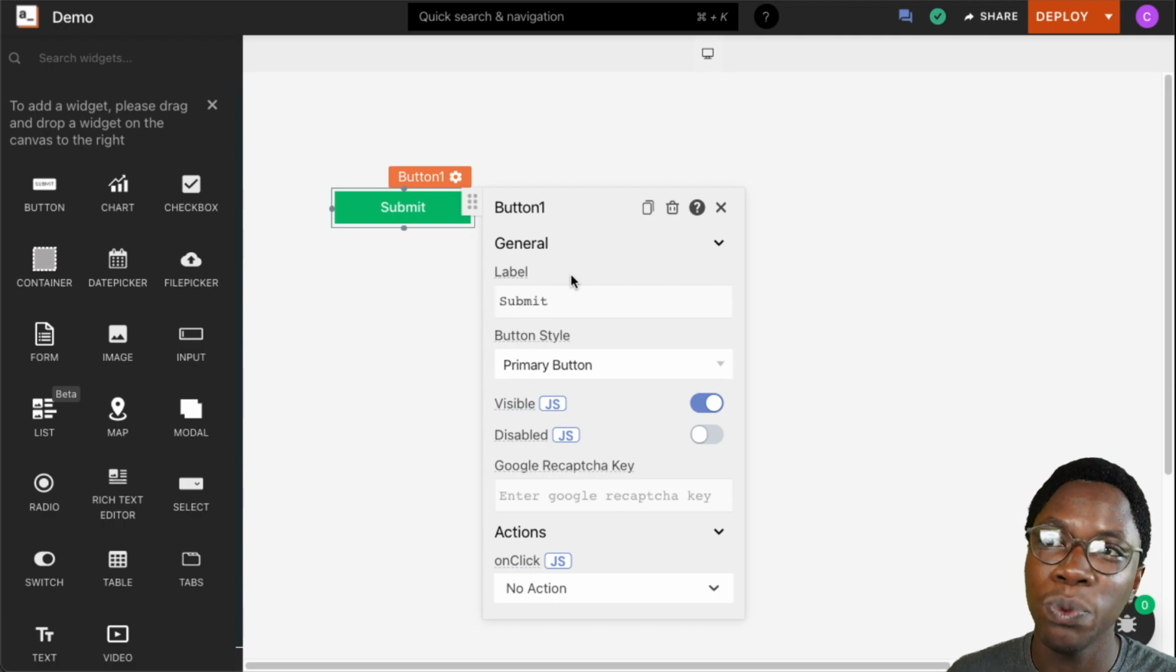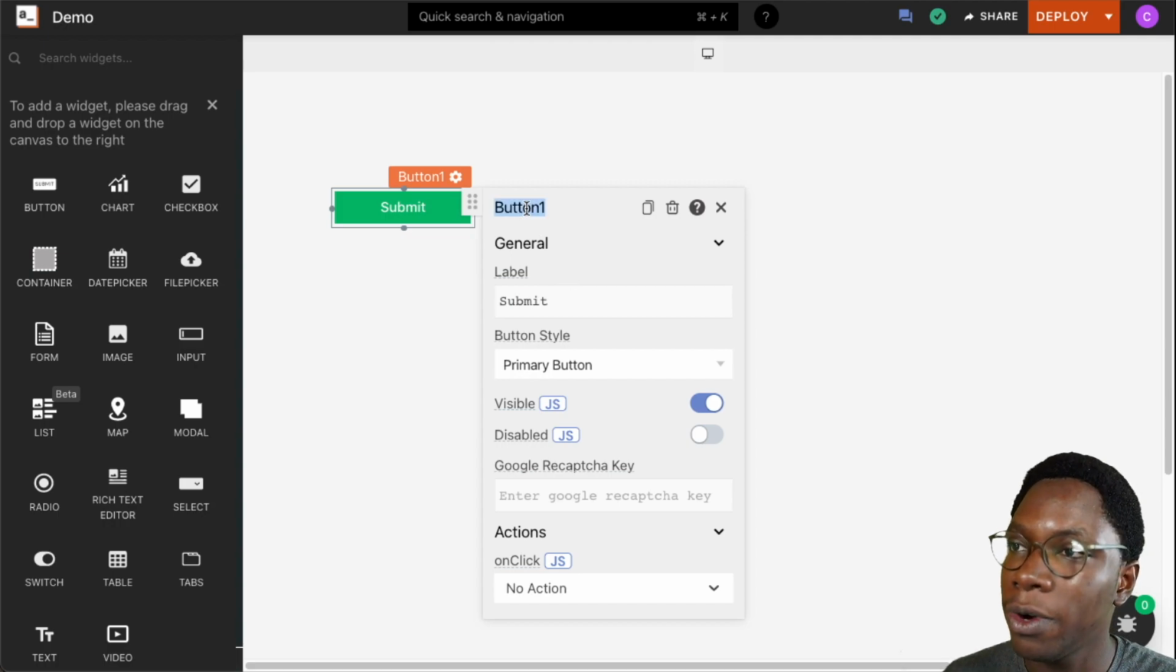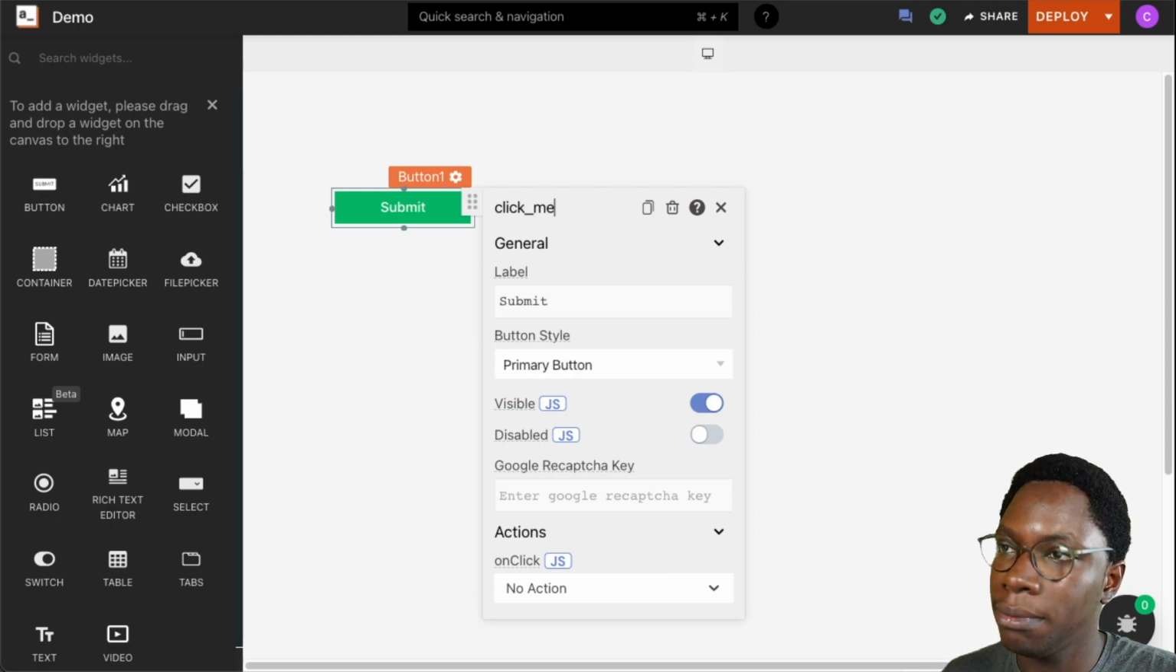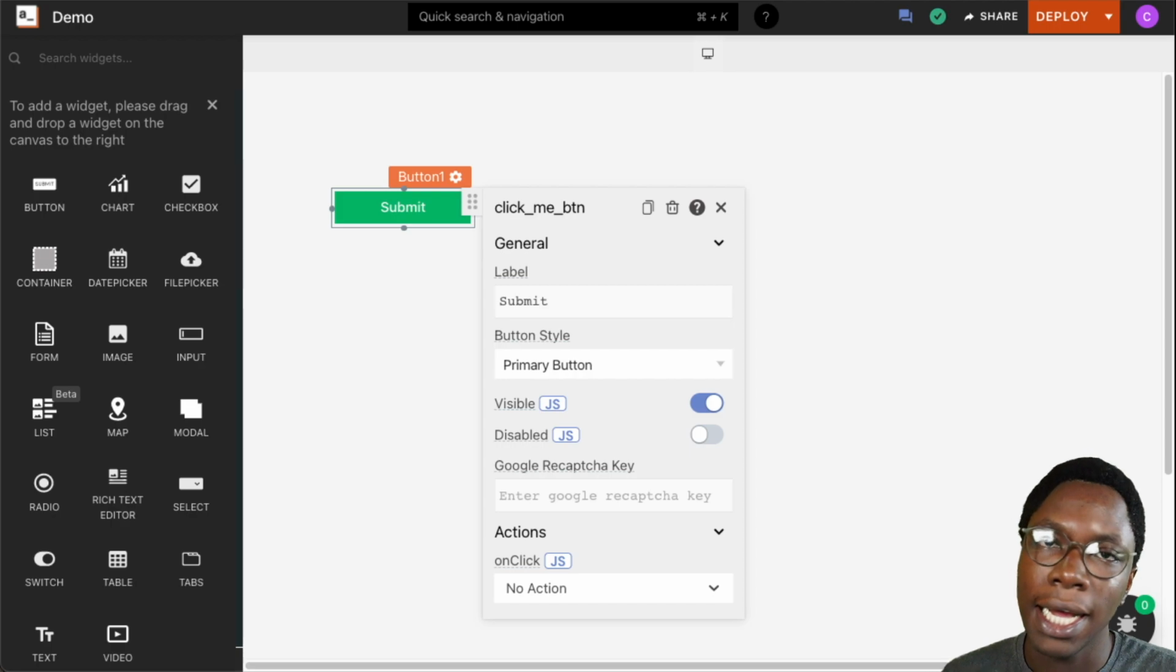The first property we are able to modify is the widget name. You may not be aware of this, but we can go in to set a new name for this widget. So we can say click me button. And here we have successfully renamed this widget. So wherever we need to reference the button, instead of saying button 1, which was the default name for this widget, we can easily access click me button. And that makes it more memorable and easy to make use of.